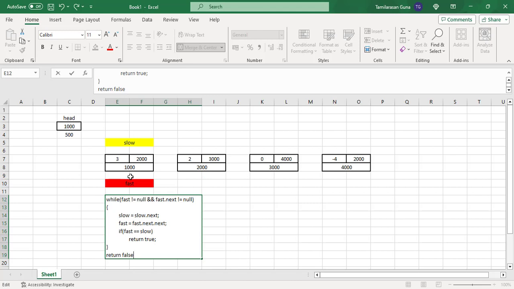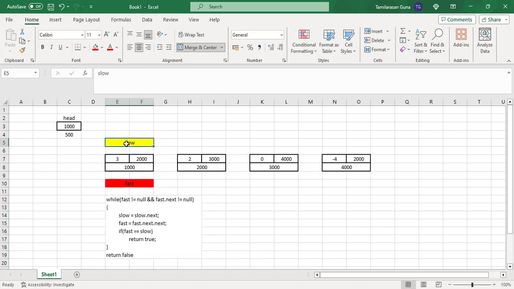Fast not equal to null. Yes, fast is pointing to 1000, that is not equal to null. Fast dot next is 2000, that is also not equal to null. If the condition is true, what should I do? I have to move slow by 1 step. So slow has to move to the next node 2000, whereas fast has to be moved 2 steps. So first is 2000 and the next step is 3000. So fast has been moved by 2 steps. Check whether fast and slow both are meeting at the same memory location. No. So I have to go to the loop again.